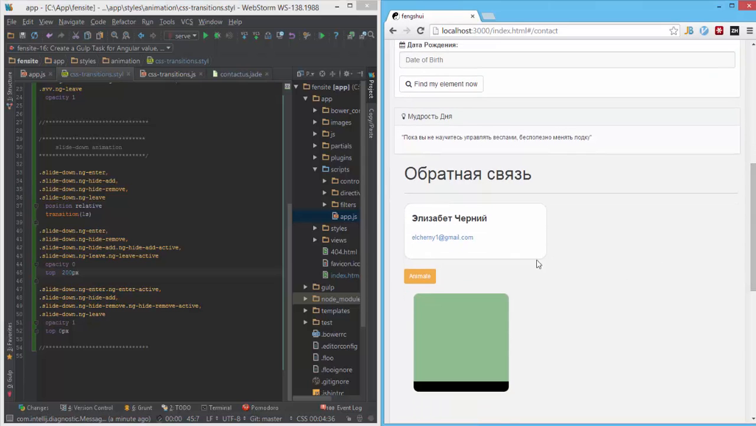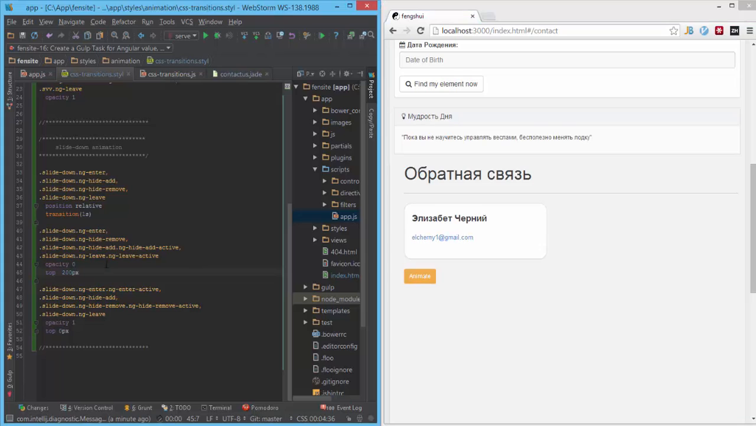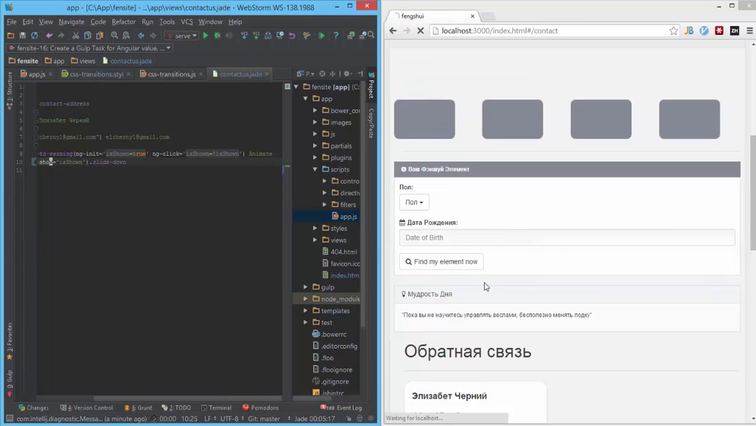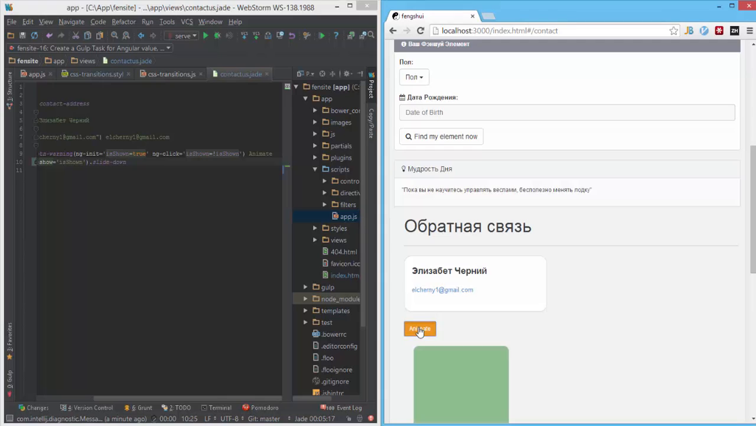If we use this right now, you can see that we have a slide down animation, and we can do the same with slide up, and it's very easy to change this property. It works with ng-if, and it works if I change the Angular directive to ng-show, it will have the same effect. Yeah, everything works.